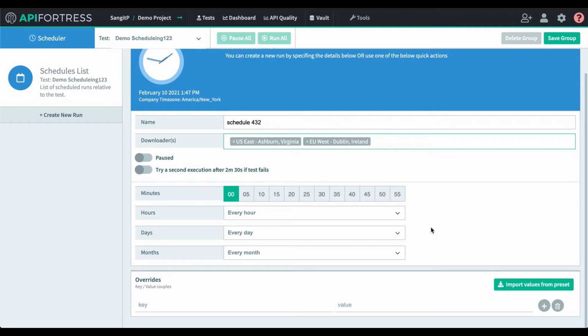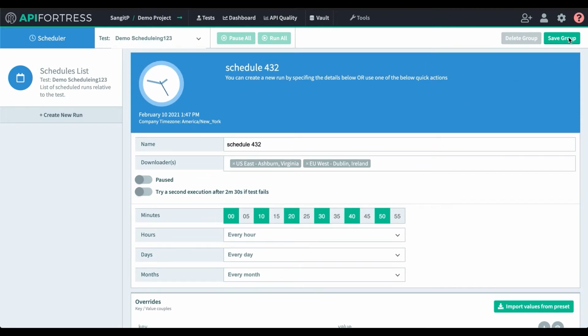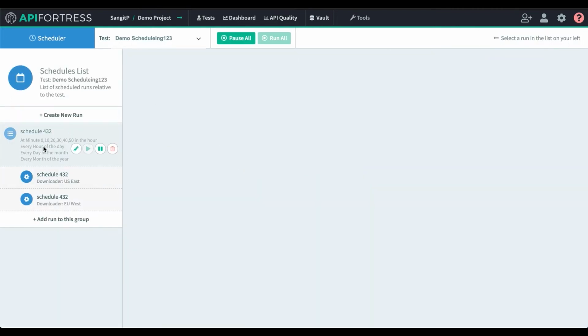So how frequently do you want this test to run? Every 10 minutes? Cool. So now this test will run every 10 minutes of every hour of every day of every month. And you can choose which day of the month or which month for more granularity. But once you have this and you save it, this test will now run every 10 minutes from two different locations, so it'll run twice every 10 minutes. The platform will automatically kick that off and the results will get saved.